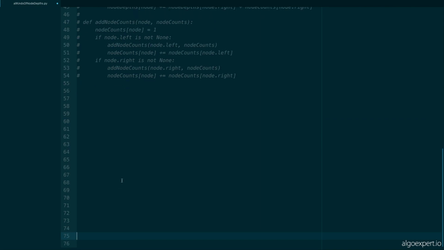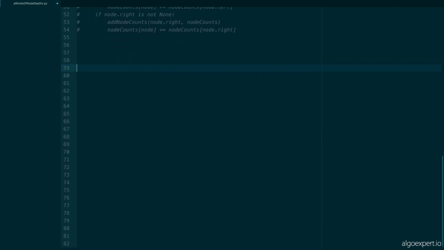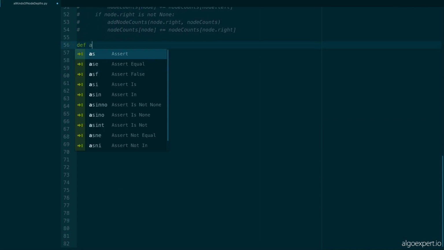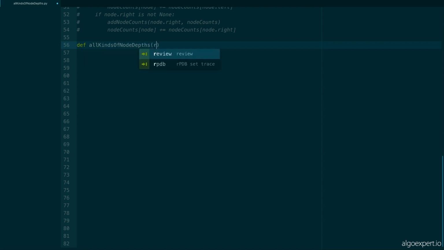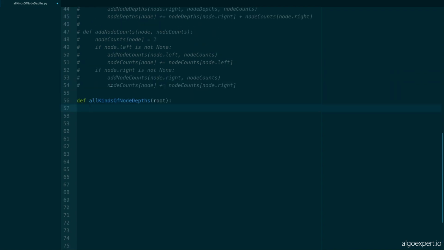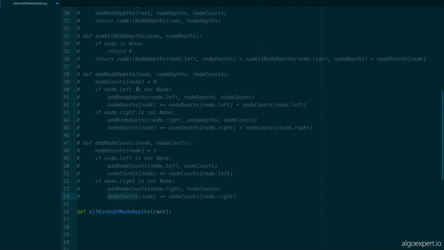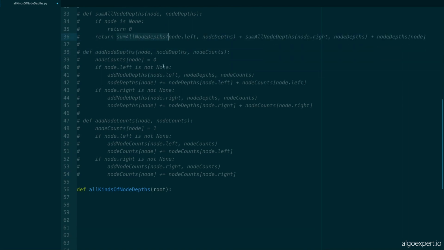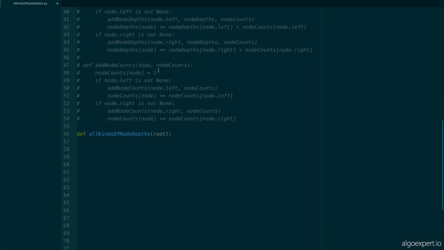I'll give myself some more space. We're going to have our main method. So def allKindsOfNodeDepths. It takes in the root. And here, like I said, we're going to have one main recursive method that returns all of the necessary information at every iteration. So we're going to return basically node counts. We're going to return node depths. And we're going to return the running sum at every call to this recursive function.